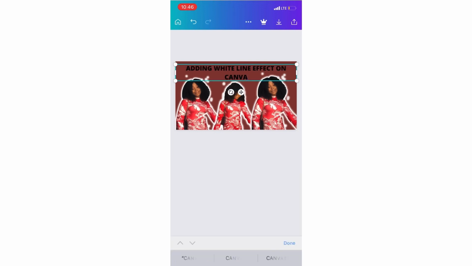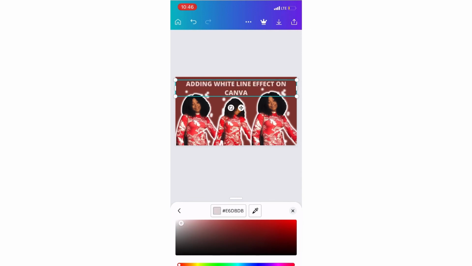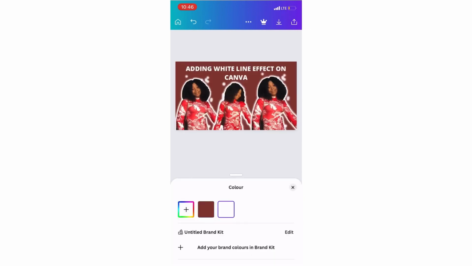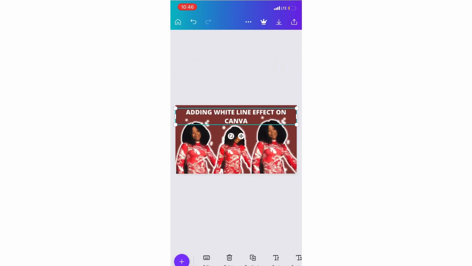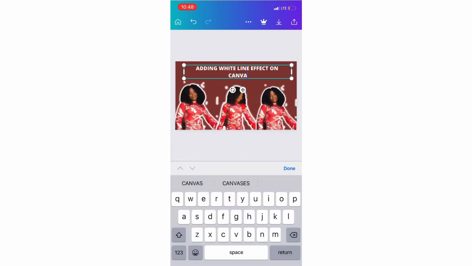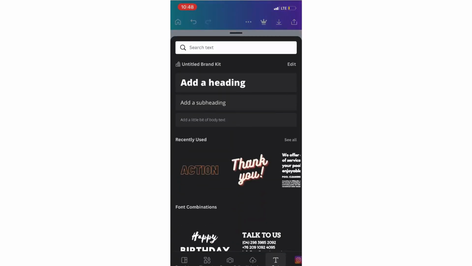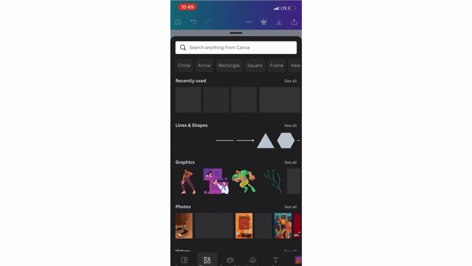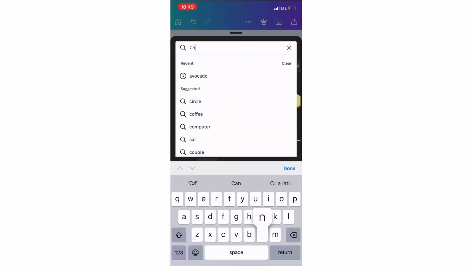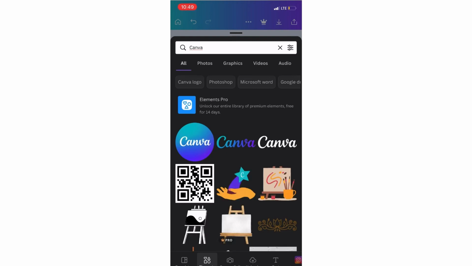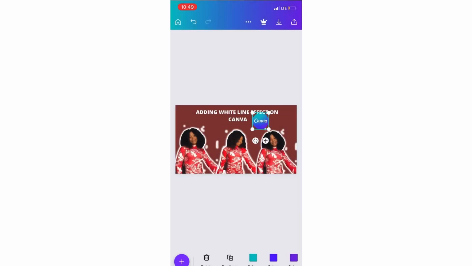If you want to add a logo, you go for the plus sign again. So if you want to have a logo, you go for the plus sign. Check on elements and search for anyone you want to use. If you want to use Snapchat, Instagram, you have the logo there available for you.